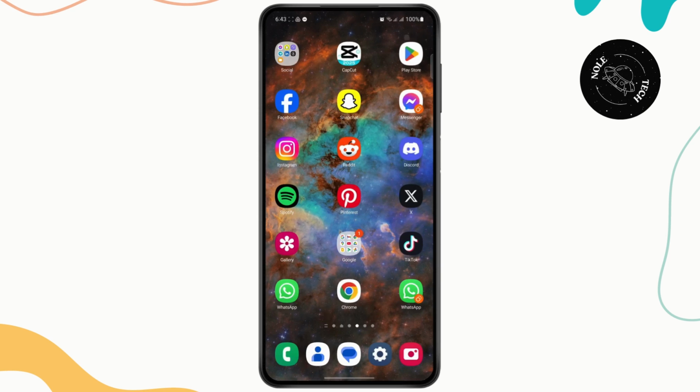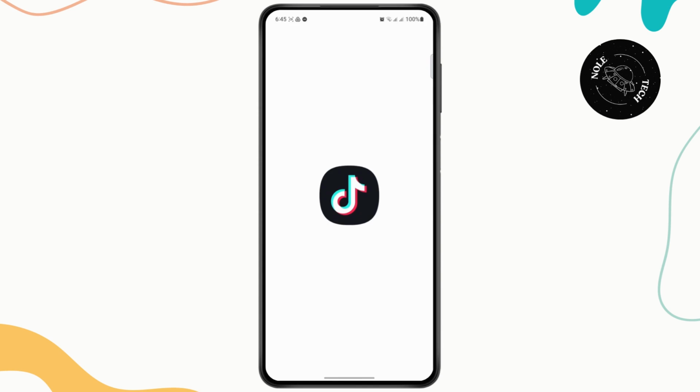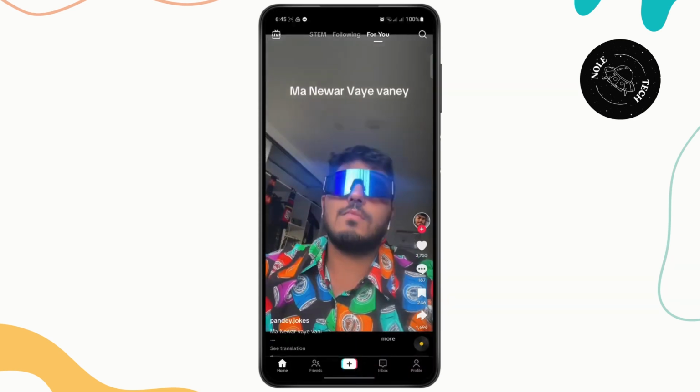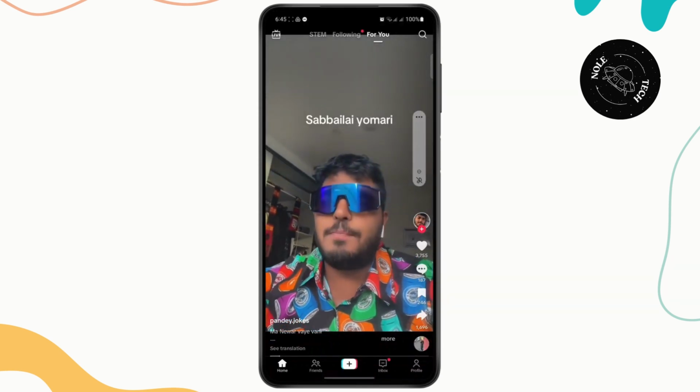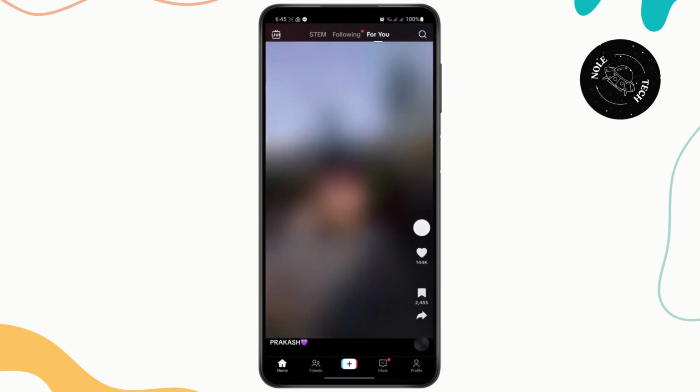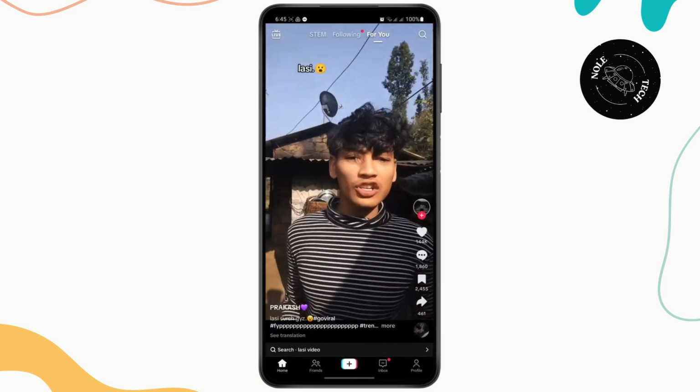Now let us jump right in. First thing first, you're just going to go ahead and open up your TikTok application and make sure that you're logged into your account. So once you're logged in, here you will see your FYP page.